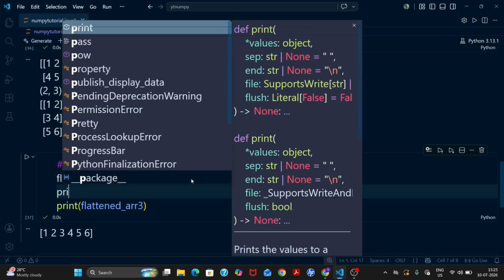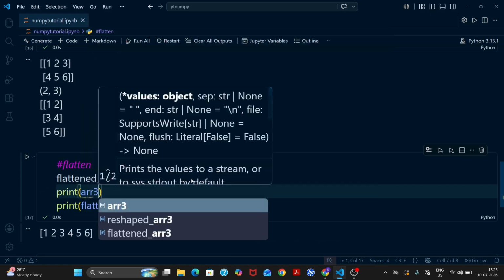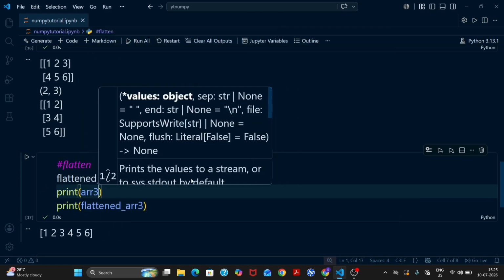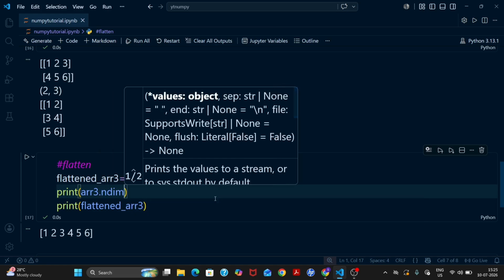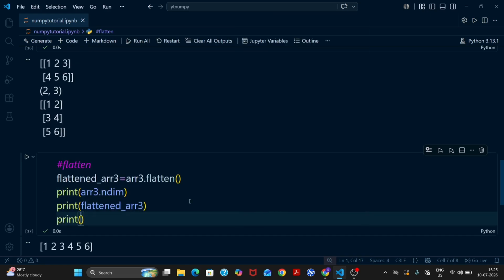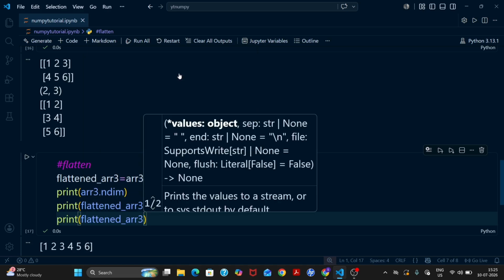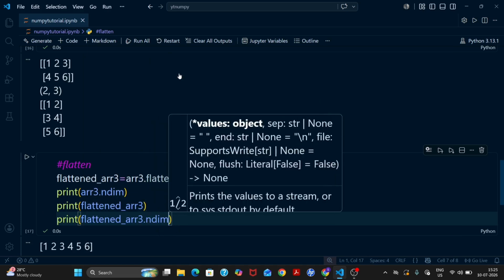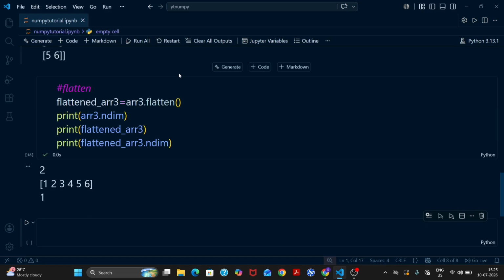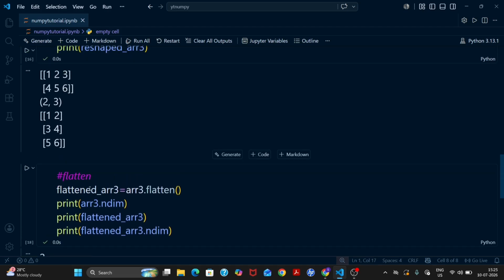For this, you can simply print a3.ndim, and now you can print flattened_a3.ndim. For the first case you can see it's 2, I mean it's a 2D array, and for the second case, after we have flattened the array, the output is 1, so it's now converted to a 1D array. Okay, so I think you all have understood these concepts, which are reshaping the array and flattening the array. Thank you.